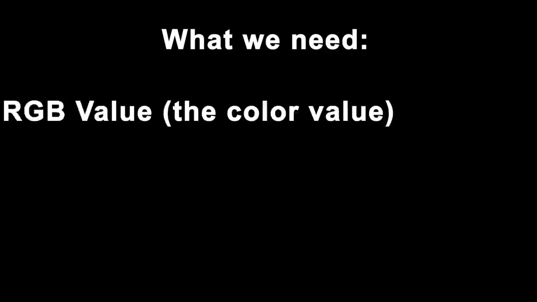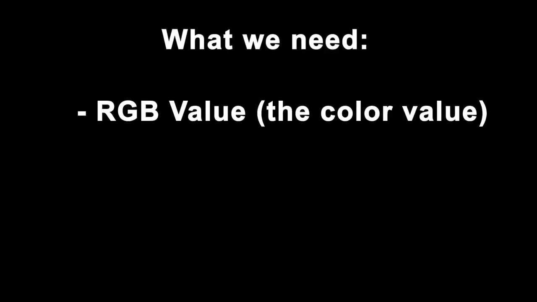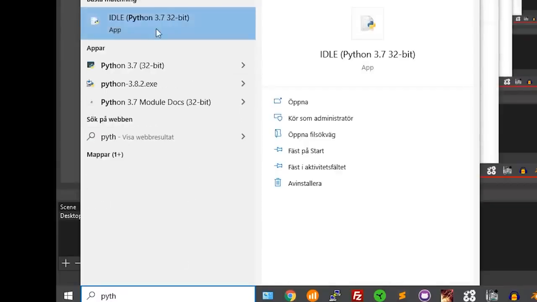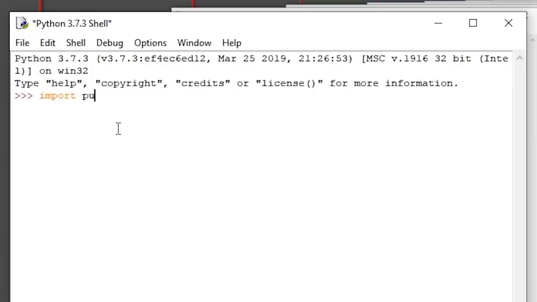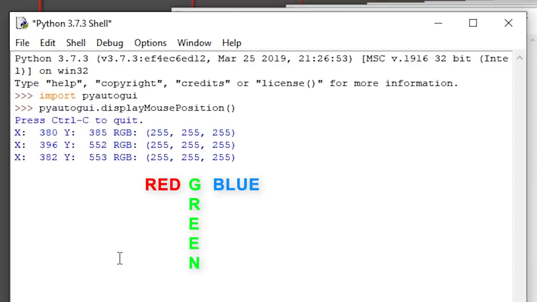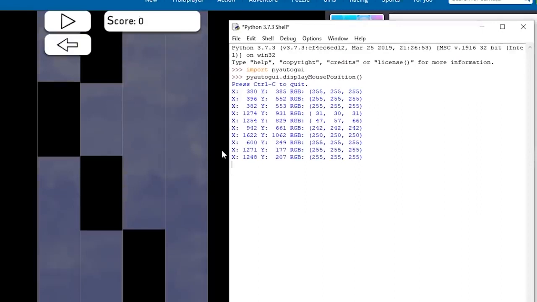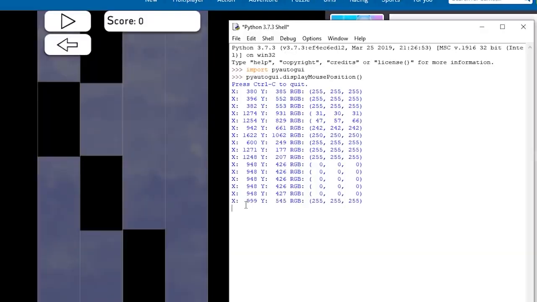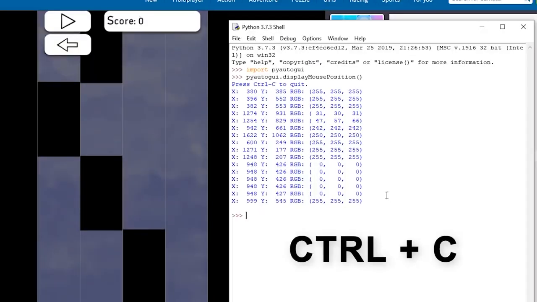Okay, so first we need to know the RGB value of black, which is the tile's color. For this, open a new Python shell by pressing Windows, search Python, and open. Write import pyautogui and then pyautogui.displayMousePosition. The shell will display the pixel you're pointing at and its RGB value. Hover over any black part of the screen. You can see the color for black is 0 red, 0 green, and 0 blue. Go back to the shell and press Ctrl+C to stop it from running.